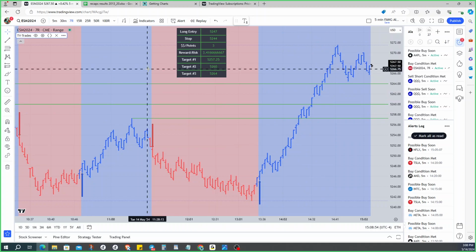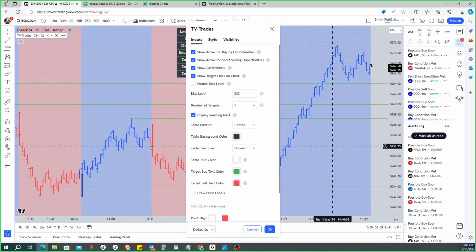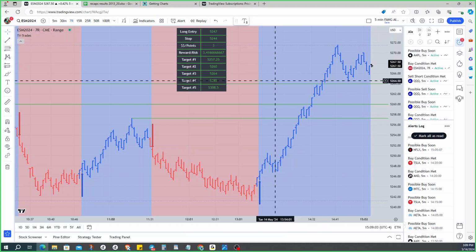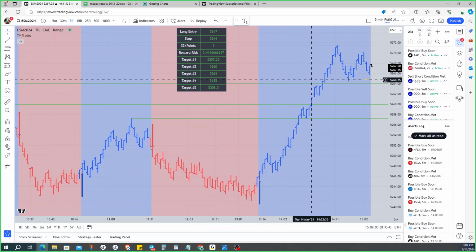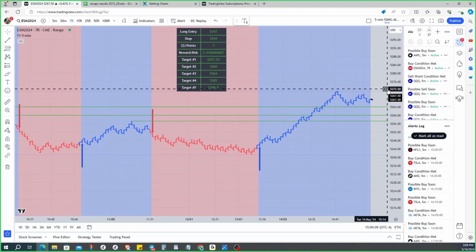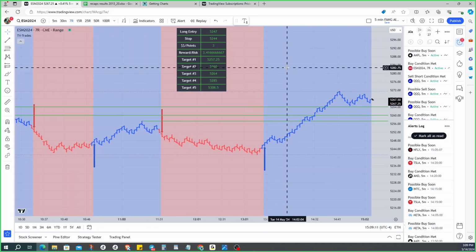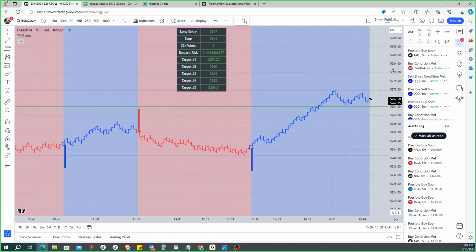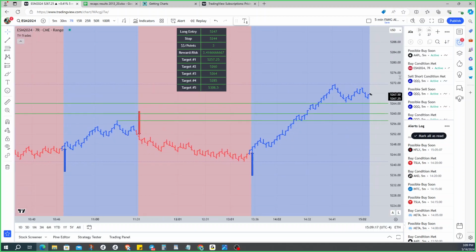And I'm only showing 3 targets. You can show up to 5 targets if you want to. And I don't know where the other targets are. There they are right there, 52.85. So it's not up there to the other ones yet, but it'll show all the targets in there. 52.85 and 53.08 are the next targets up.